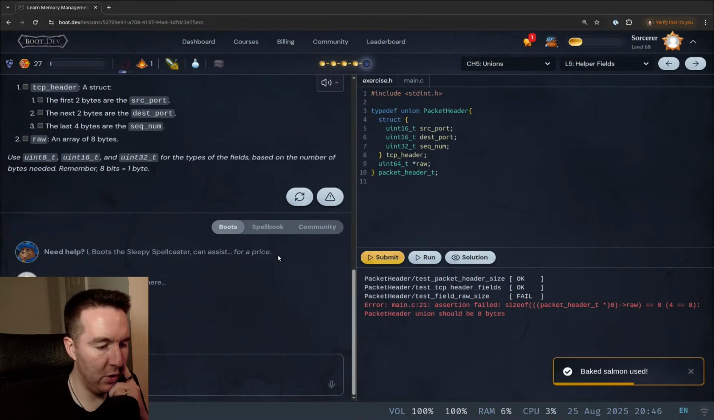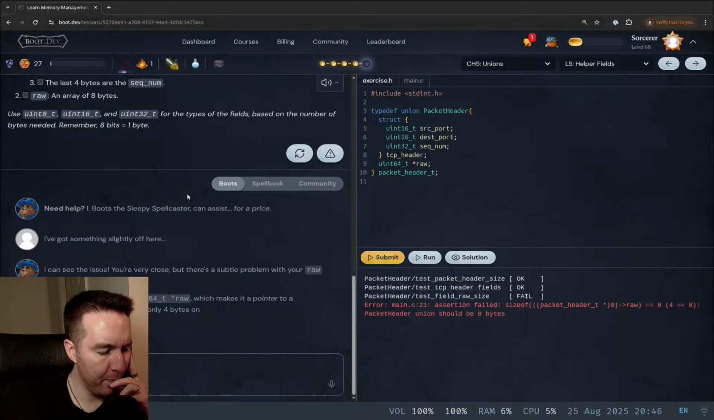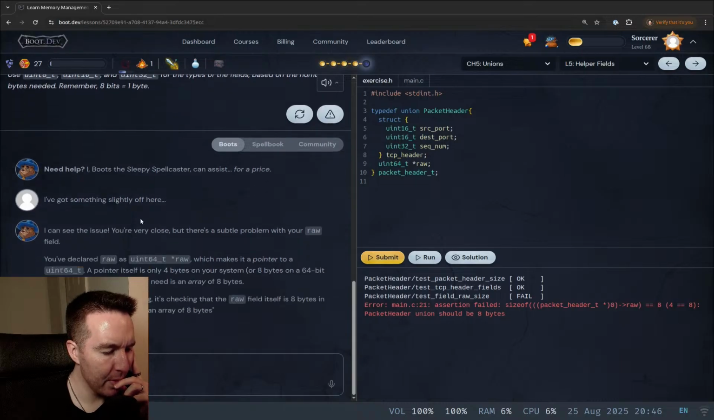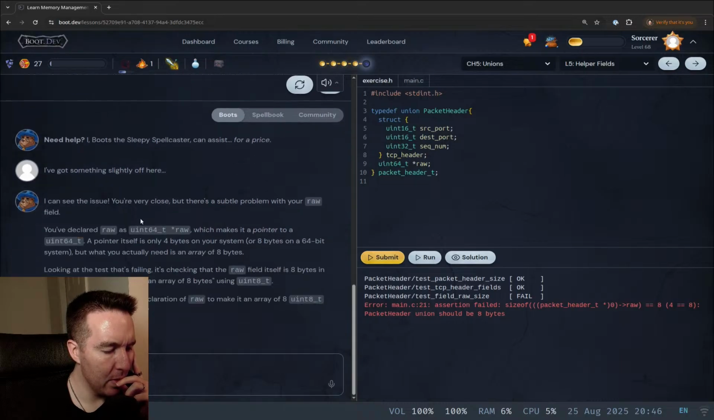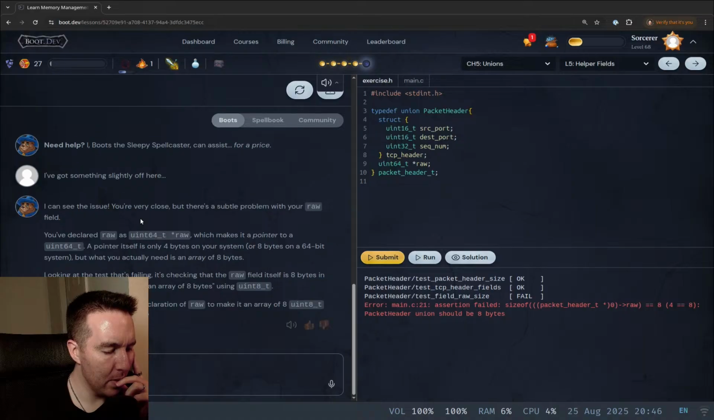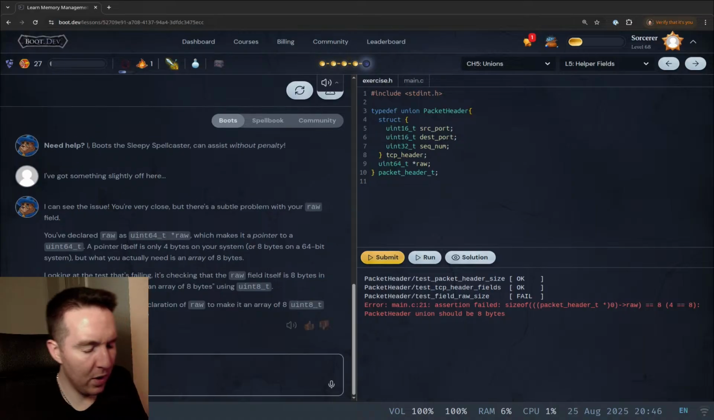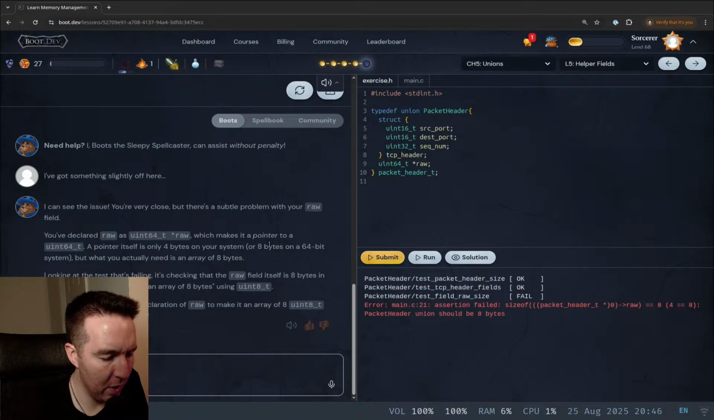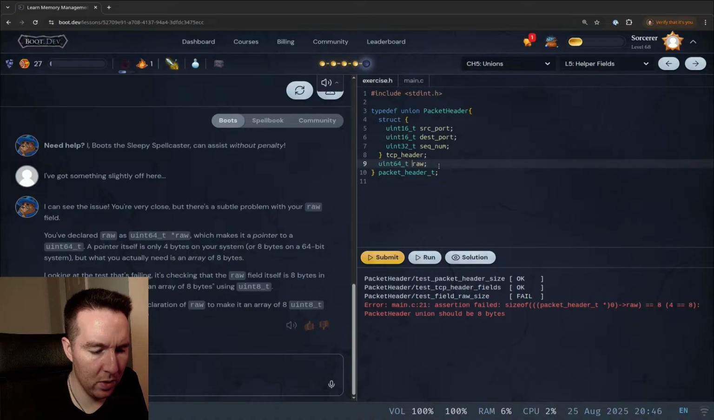Just give him the fish. Yeah, pointer itself is only 4 bytes in your system or 8 bytes, but what you actually need is an array of 8 bytes. Looking at the test failing, checking the raw field. How can you change the declaration of raw to make it an array of 8? Oh, hold on. Is it like this? Like that?